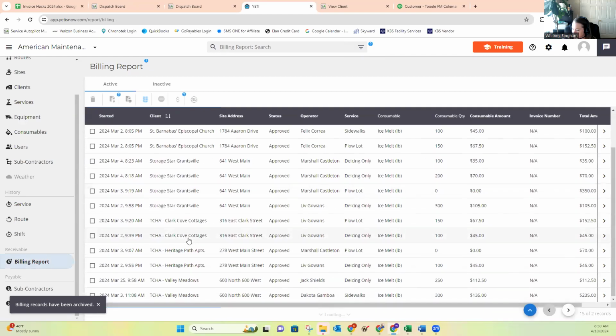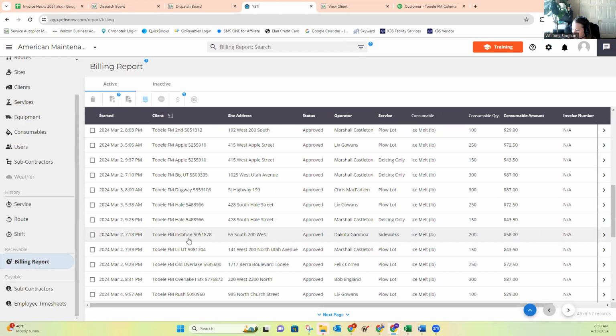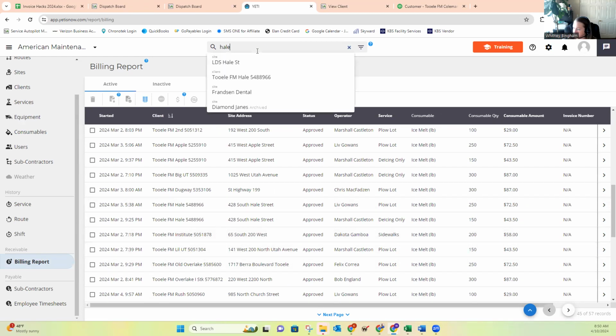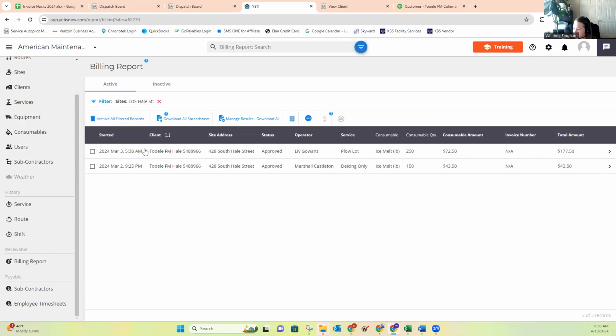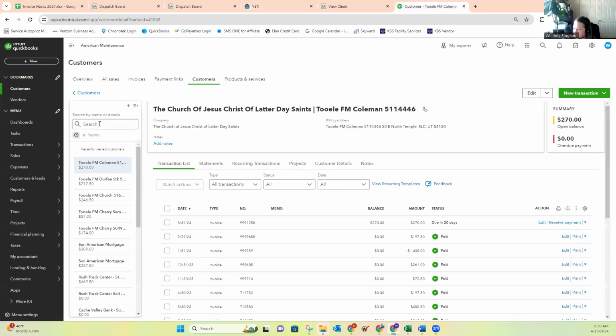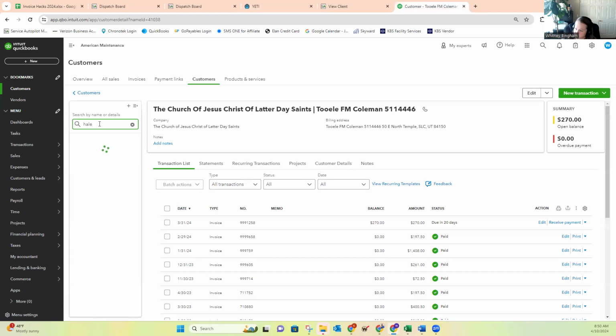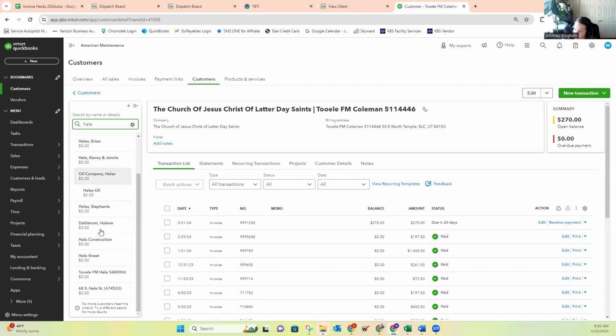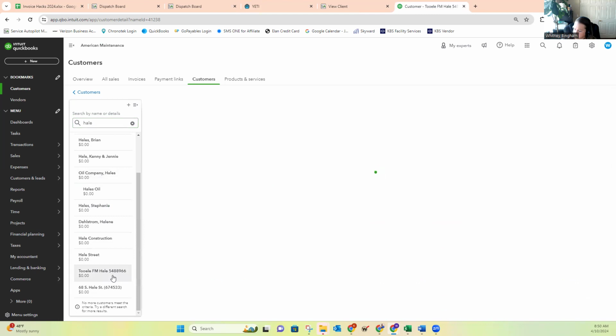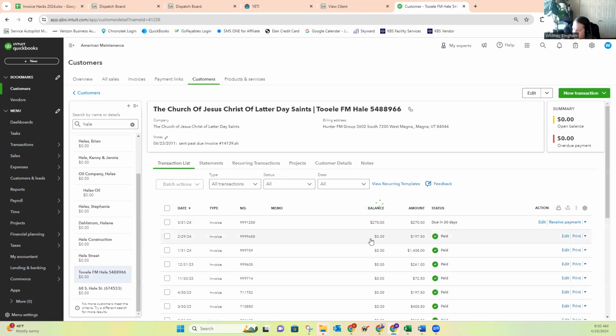Let's choose another one. Hail. So I'm going to go into QuickBooks. I'm going to go to my customer. Doesn't look like they have an invoice in here for March.